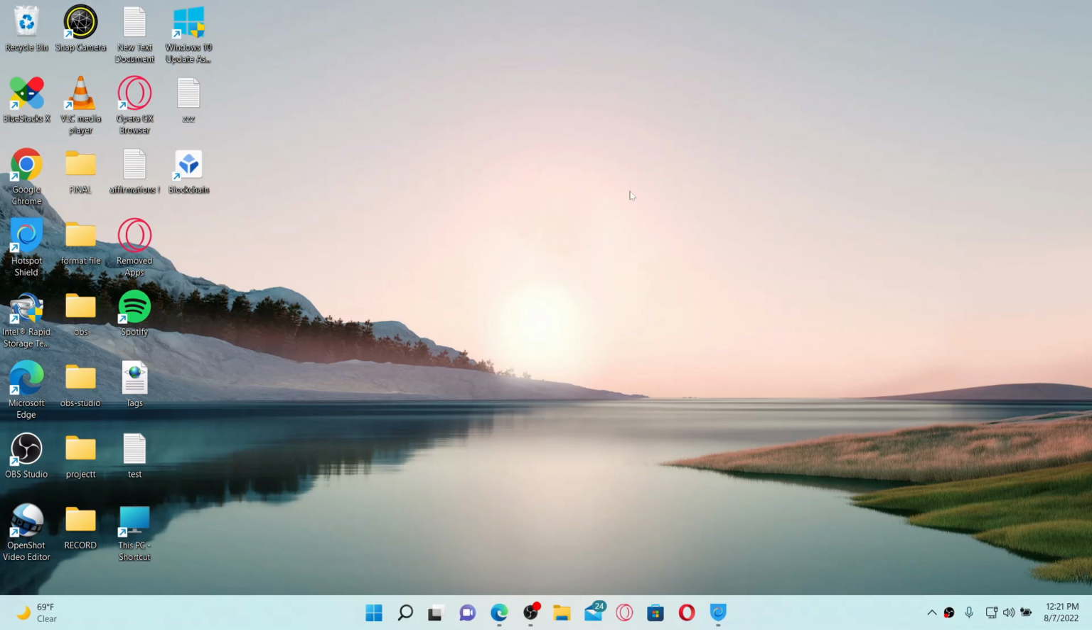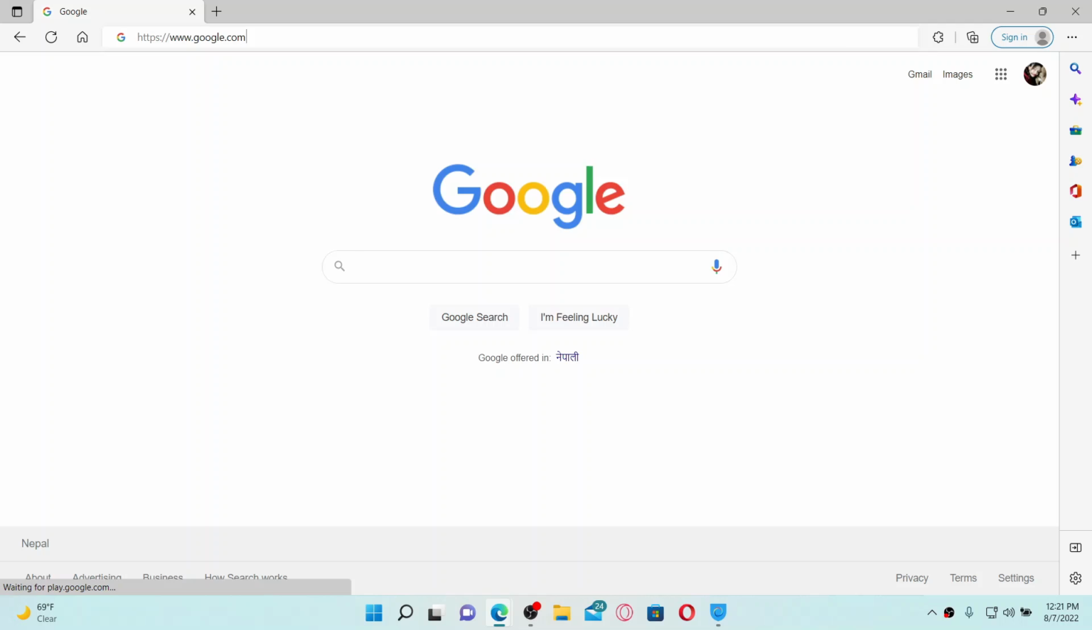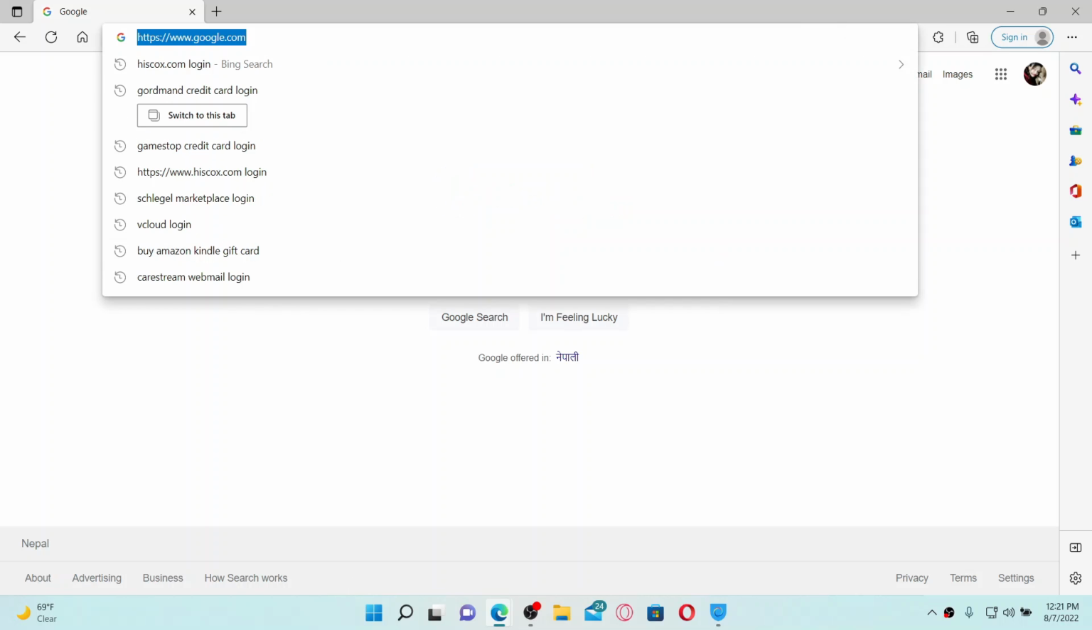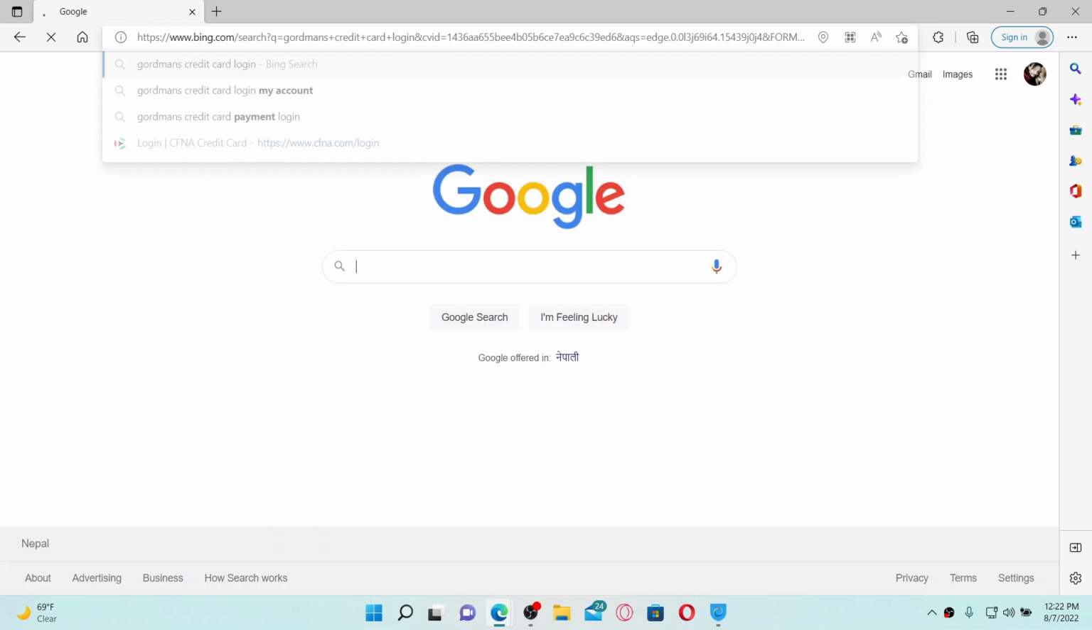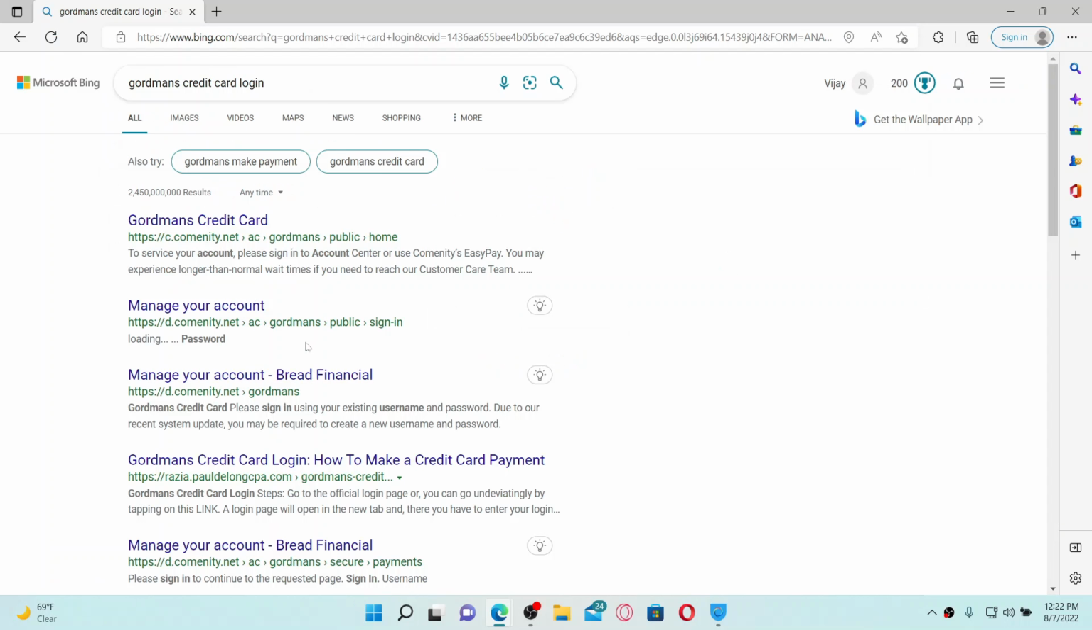To log into your Gordmans Credit Card account, open up a web browser first. In the URL box at the top, type in Gordmans Credit Card login, and press enter on your keyboard. On the next page, you'll be able to see the search results. Click on this first one that says Gordmans Credit Card, and this will take you to a new tab where you can enter your credentials for your credit card account.